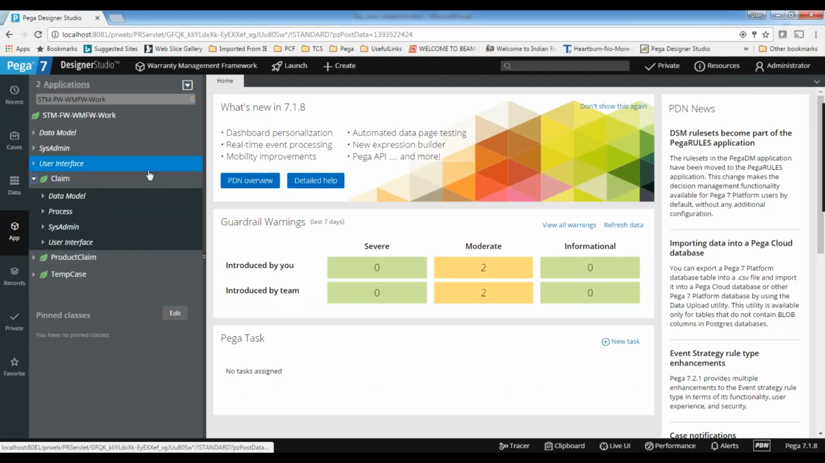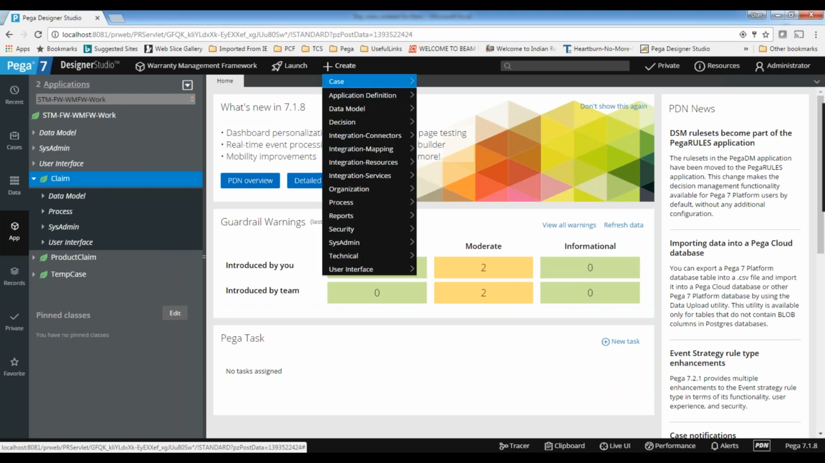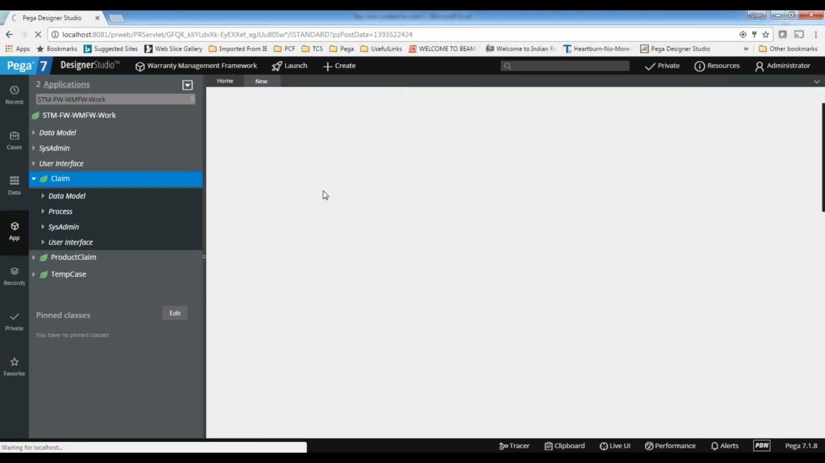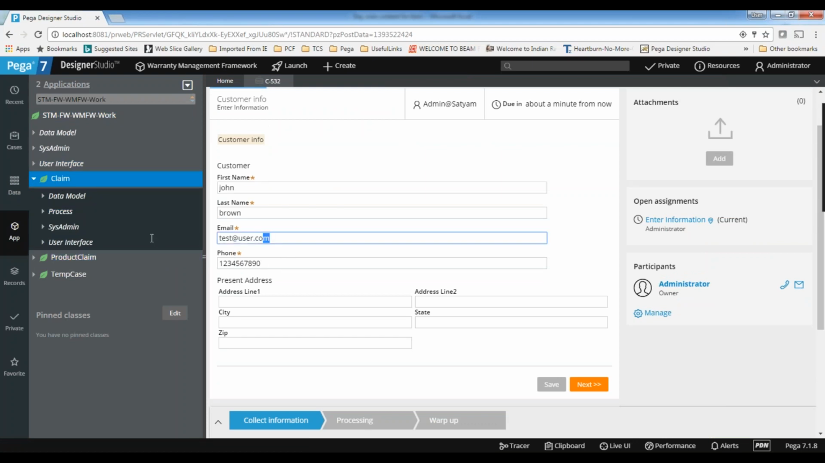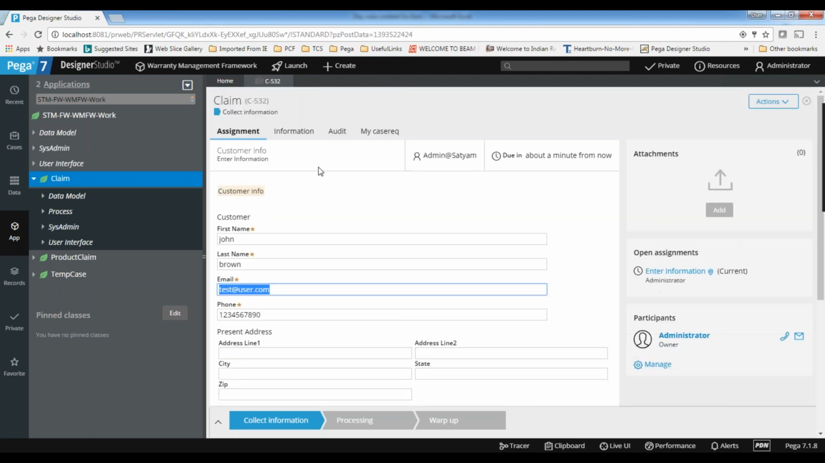Let me run the case. Here we don't have any critical properties, so let me take any property. Let's say whenever you change the email address is important for me. Whenever the email address is changed for the customer, I want to know who is changing it, what the change is, from which value to which value, and who is changing it. I want to maintain the audit history. So auditing can be done.